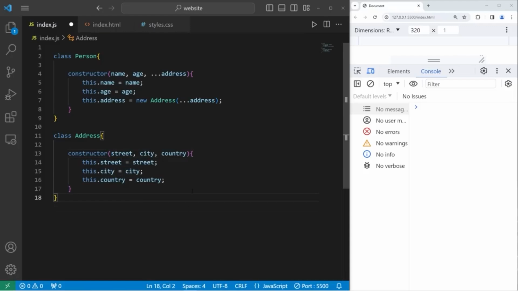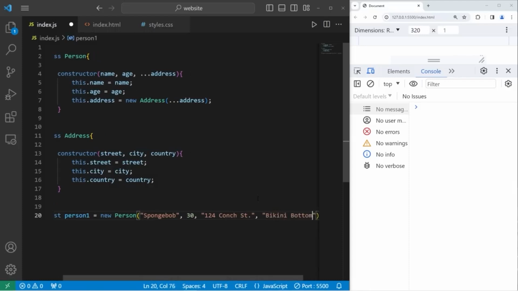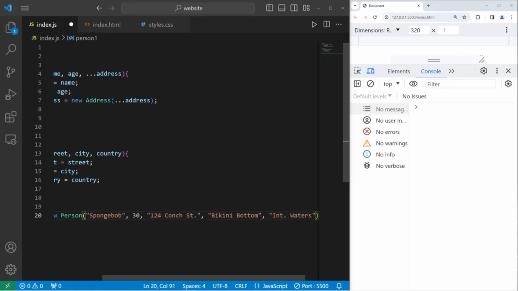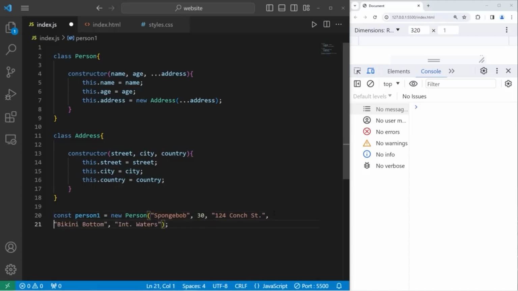All right, let's construct some of these person objects. const person1 equals a new Person. This will call the constructor, but we have to pass in arguments to match the parameters. A name, we'll just do a first name to keep it short. An age, SpongeBob will be 30. We also need an address: a street, city, and country. 124 Conch Street. City will be Bikini Bottom. His country will be International Waters. And just for readability, I'm going to put the address on a new line.